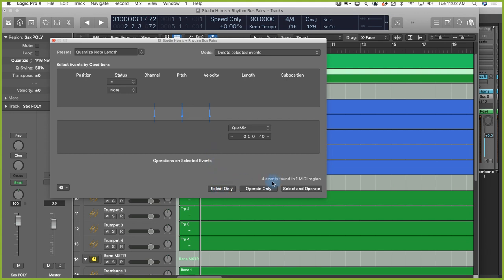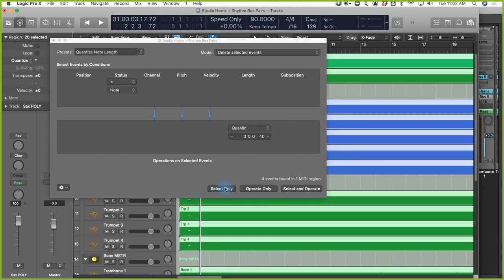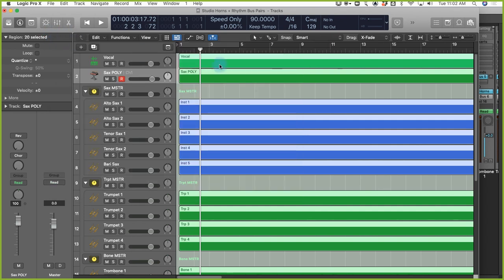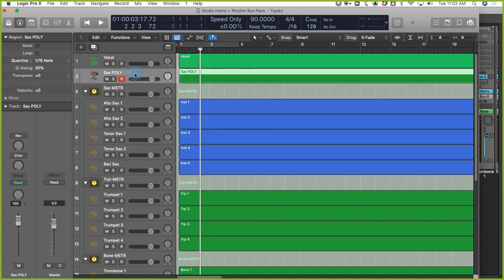And it just found, oh, I have to select all the regions first. So here. There, selected all the regions. Now select only. And it found all those notes. And I'm going to say operate only. And now all the notes are gone. So now it won't be playing stuff from that other little mini project I had you do.